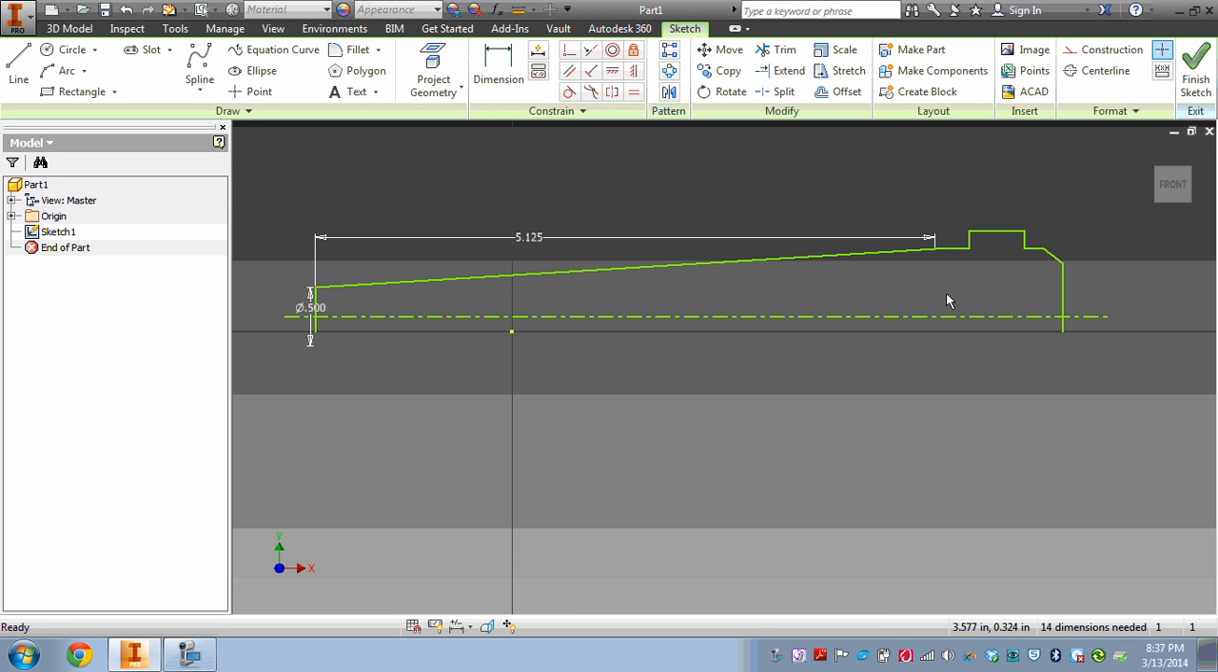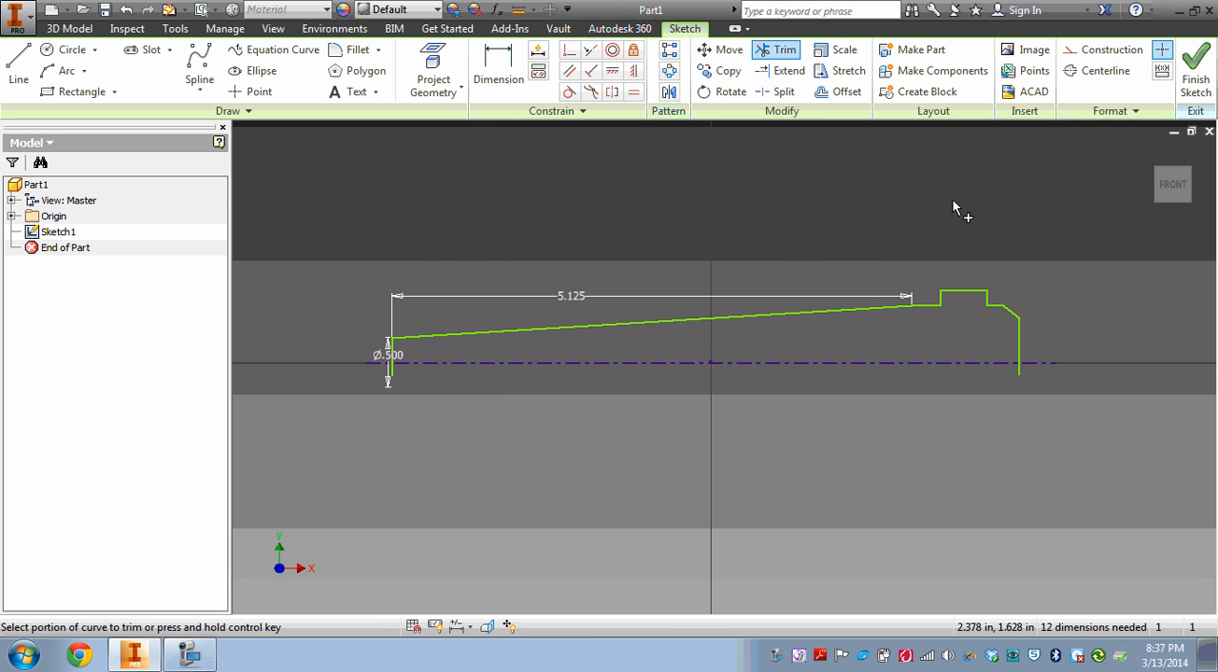What I'm also going to do while I'm at it is a constrain real quick. I'll constrain the midpoint to the origin. Now I'm going to do a trim to this line. I'm going to constrain this to that line too. So now that's 0.5 diameter. I'm going to keep going around.